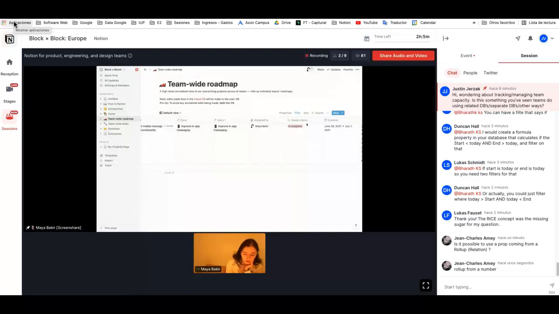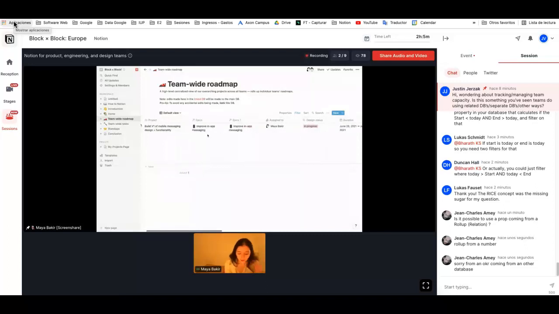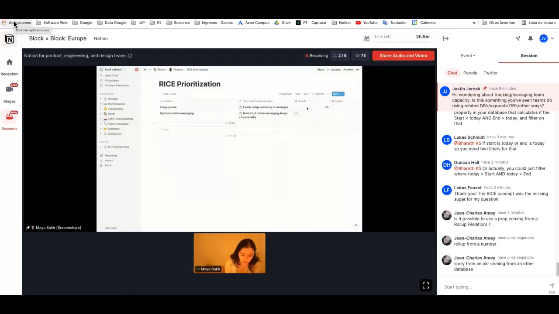Okay, so the way I kind of did this, let's pretend we're gonna do the RICE score, right? So we have a relation to the RICE prioritization table so that we're choosing this feature as our relation. We're choosing this feature specifically for this row. Apologies for the word vomit there. But essentially, say we're looking at optimized mobile messaging. Let's go back to the RICE prioritization and let's do like a dummy score. So let's do 40, 79, 100, 200. I'm just making up numbers right here.